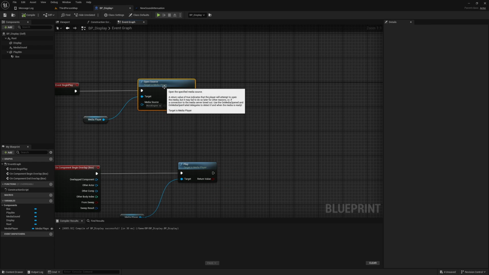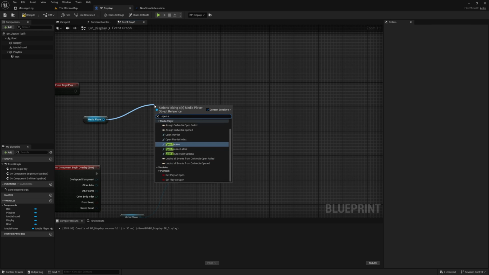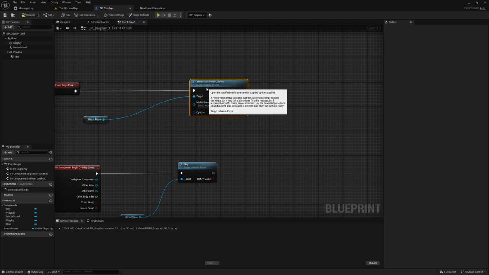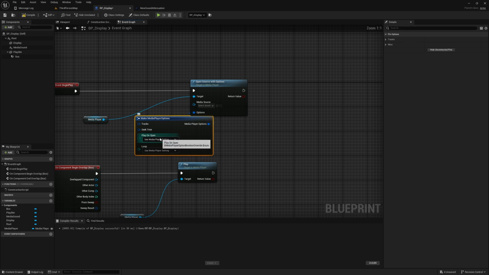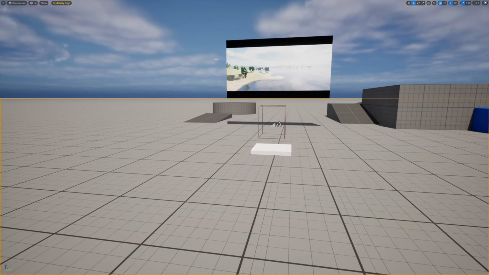Now if I don't want to automatically play and only play when I go there, we can do this open source with options, and then here make options and play on open. I'll disable it and I'll enable looping. Well, you can use whatever option you want.